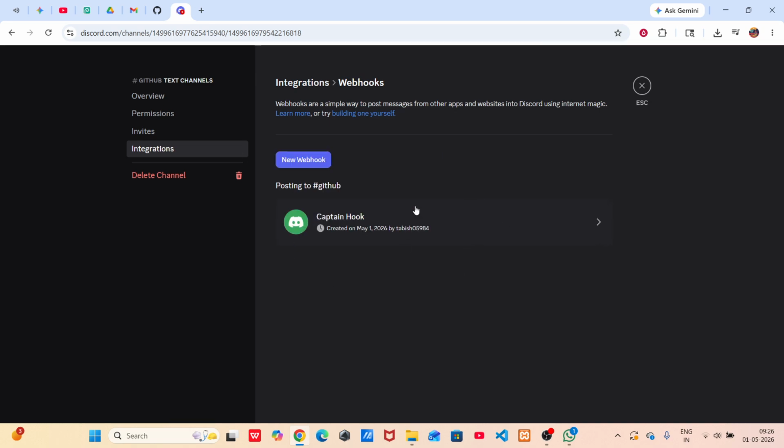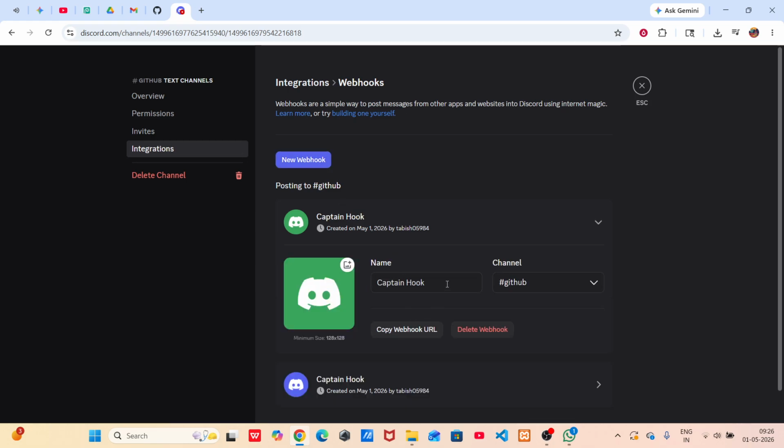When you get to the Webhooks section, you'll see an option to create a new webhook. Click on the New Webhook button. Here you'll be prompted to give your webhook a name. This could be anything you like, such as GitHub notifications. Next, choose the channel where you want these notifications to appear. Once you're happy with your setup, go ahead and copy the webhook URL provided in this section. You've just completed the first part.